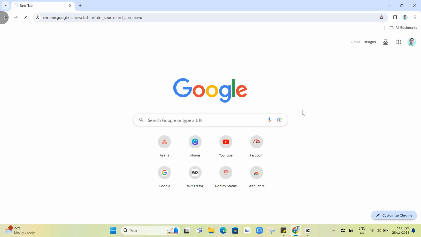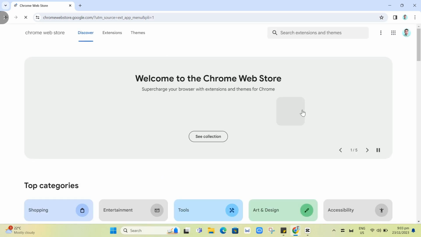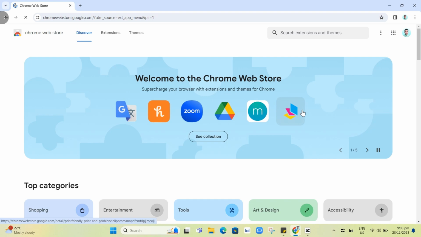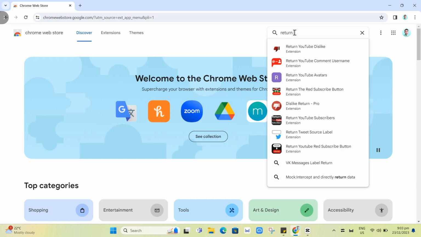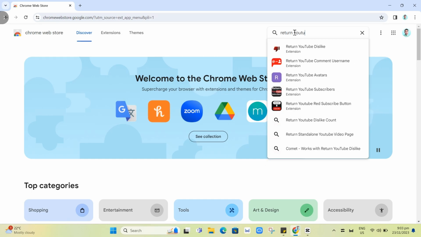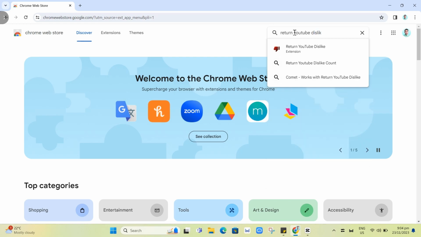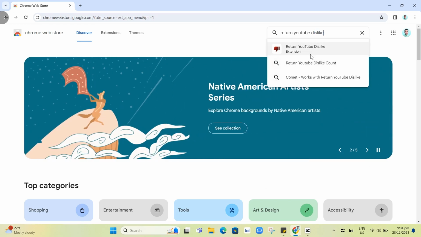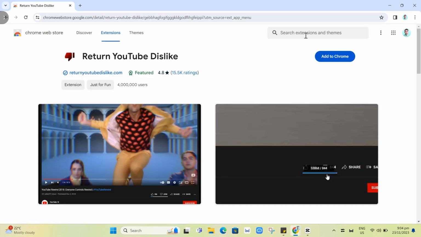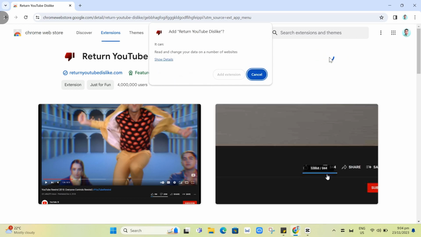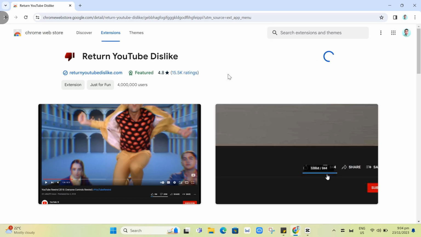Once you click on that, you will now go to this page on Chrome Web Store. Basically, you just need to click on the search box right there at the top right and search for Return YouTube Dislike. So here, as you can see in the result, you'll find the extension right over here. So you're going to click on that extension and all you need to do is click on Add to Chrome and basically it will add to your extensions.